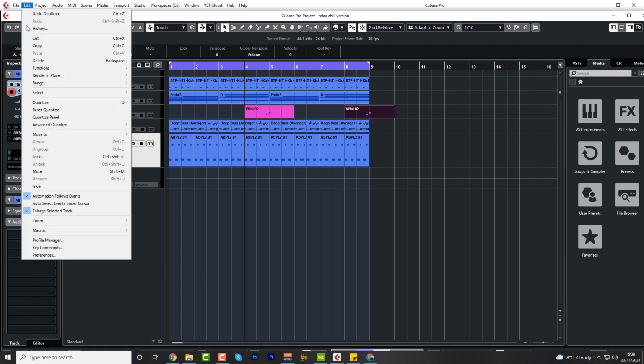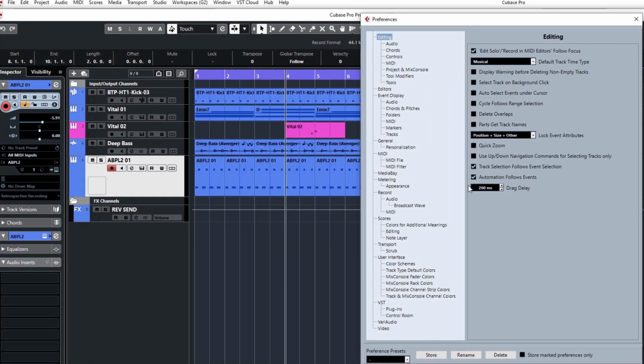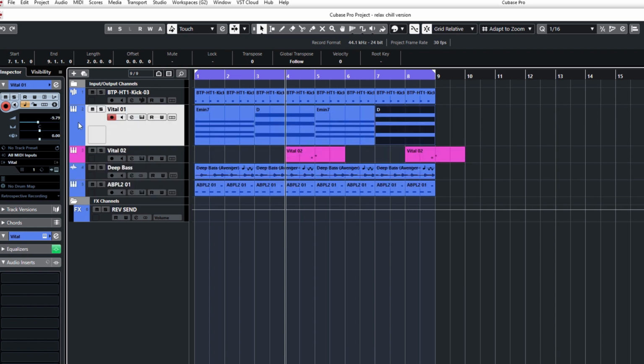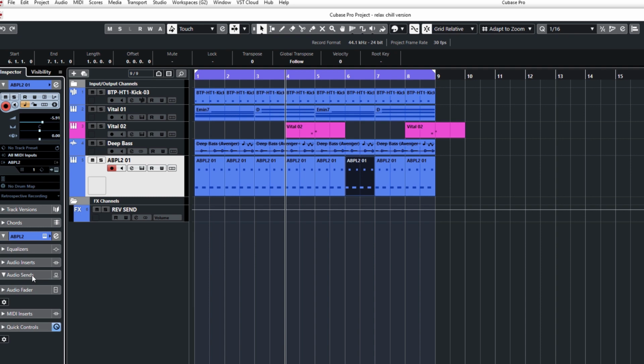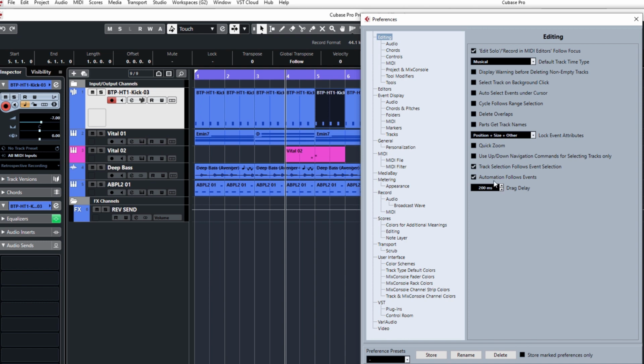So let's go to Edit, Preferences, and we'll start at the top with Editing. And here's a really great one for you. Track selection follows event selection. So what does this mean? When I click on an event, it automatically selects the track as well. So select this one here, it selects the track. Now I find that really, really useful, especially when you're editing an event and then you might want to just change an insert or a send effect on that. It saves you having to go and select the track and then do it. But the default is unticked, so that's completely up to you.